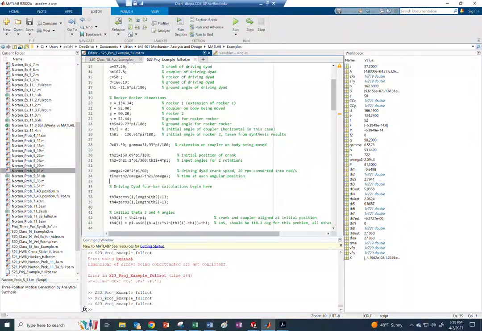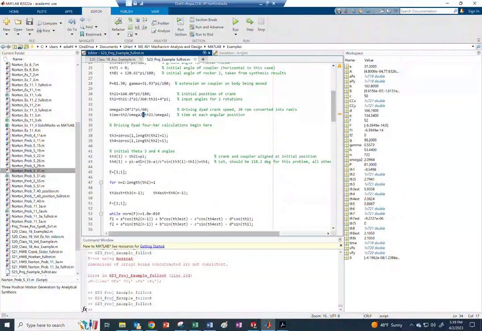Then I made a string of time, but I started at 0, right? So you'll see I subtracted out there because I divide this string by my omega, and then I get a string of times, but I want to start at 0. All right, so now the calculations start here, and they're really not any different from other 4 bars that we've done.